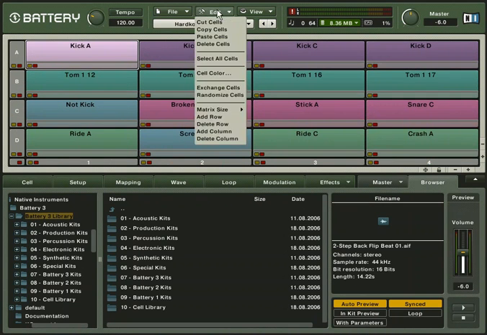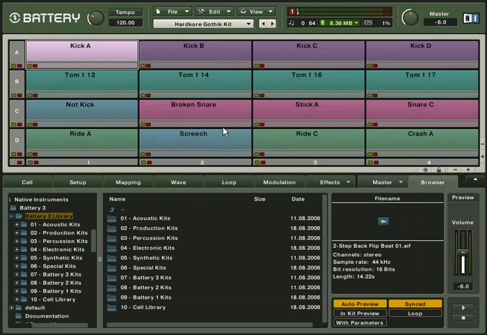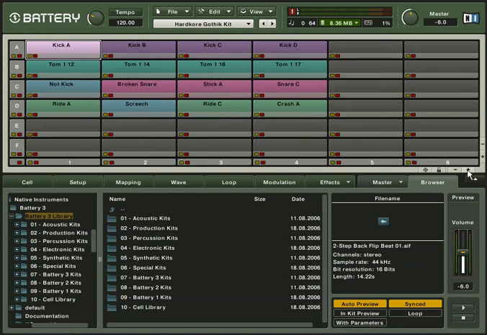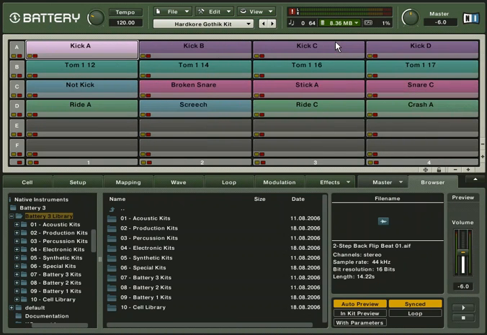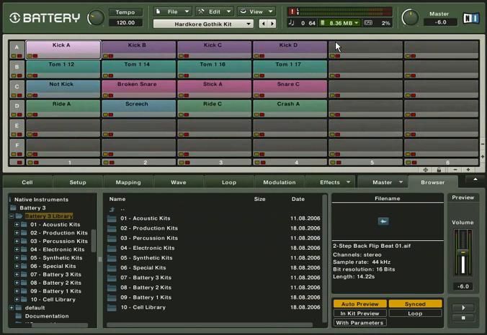You can add and delete rows or columns from the Edit menu or with the little plus and minus buttons, or by holding down the Control key and using the up, down, left, and right cursor keys.